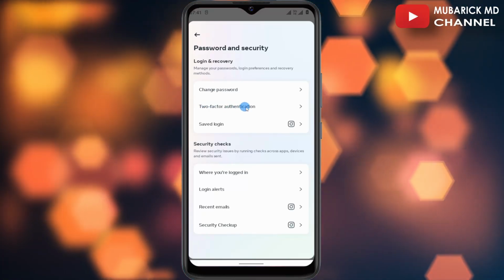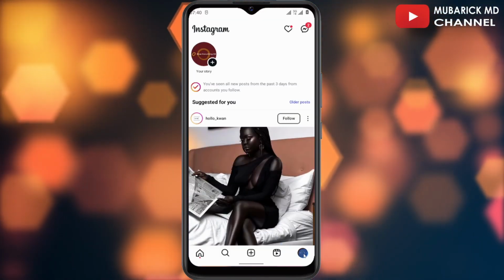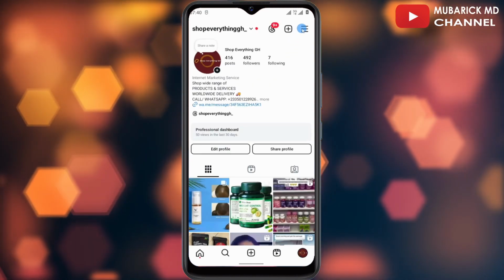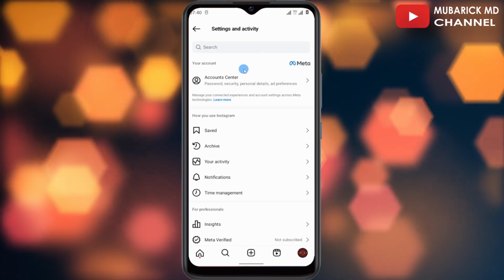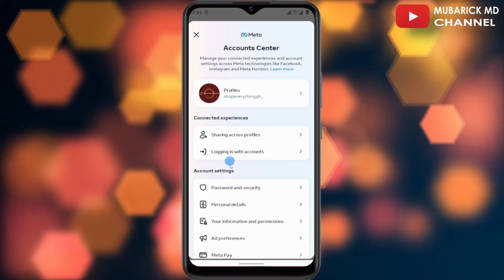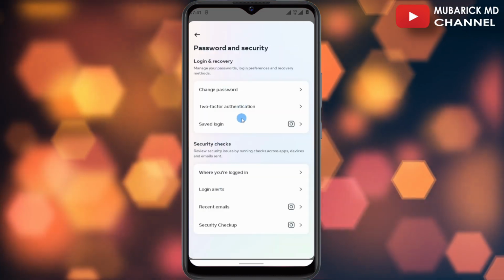To protect your Instagram account, you first have to navigate to the bottom right corner and click on your profile menu. Then with this selected, proceed to tap on these three lines on the top extreme right. A drop-up menu will appear. Continue to click on Account Center. Then with this selected, make sure to proceed and click on Password and Security. And this is where the magic will happen.